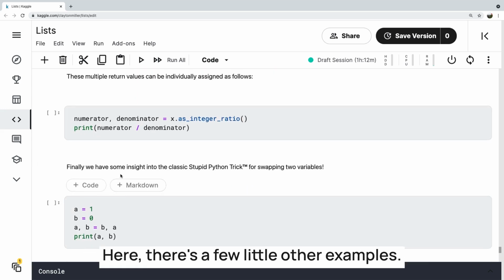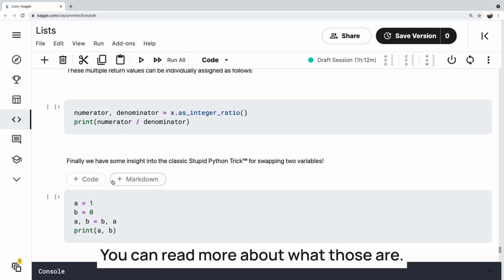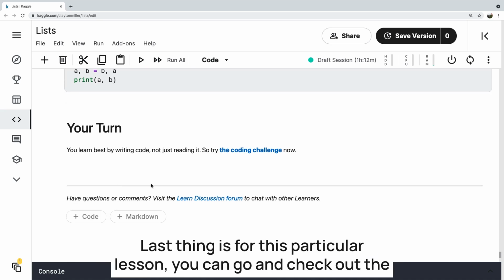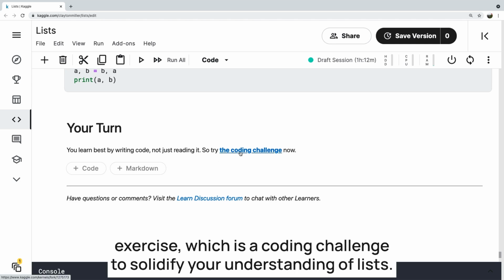Here, there are a few other examples. We'll skip over those; you can read more about what those are. Last thing is, for this particular lesson, you can go and check out the exercise, which is a coding challenge to solidify your understanding of lists.